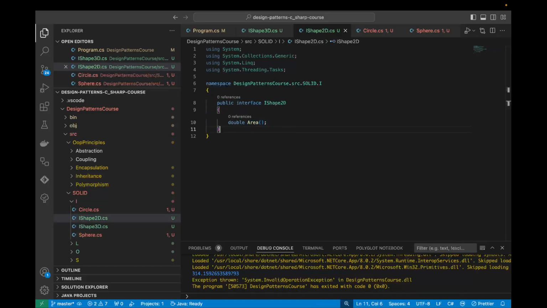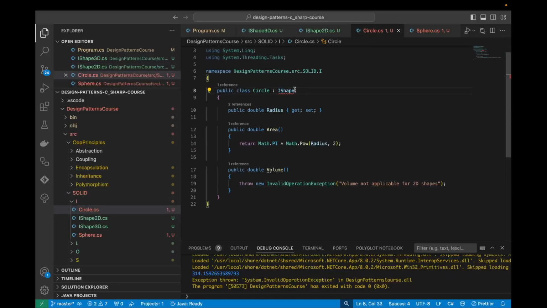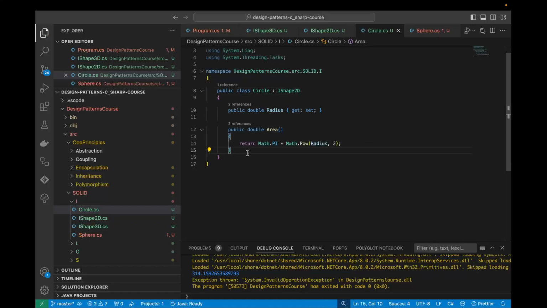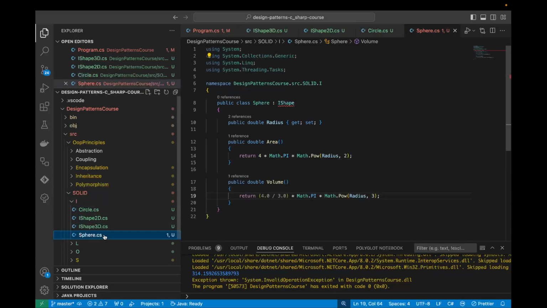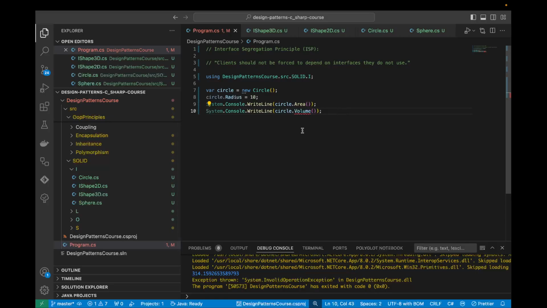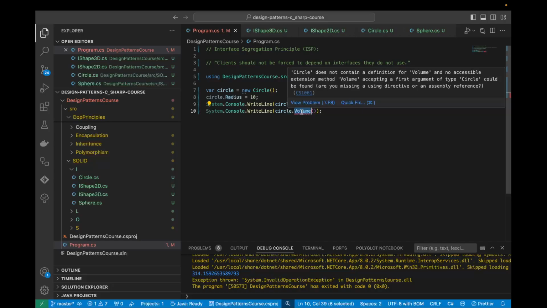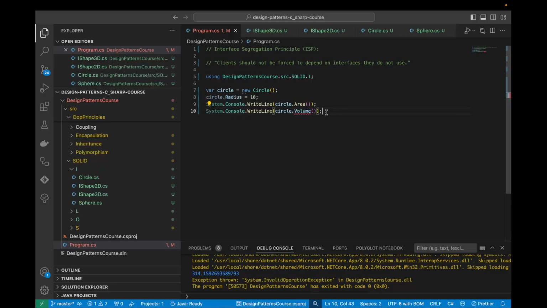And now what this allows us to do is in our circle class we can implement the IShape2D, and we can remove this volume method because we are no longer being forced to implement a volume method. And then in our sphere class we can implement the 3D interface. And now if we go back into our program, if we try to call volume on a 2D shape, we are now getting an error. VS Code is straight away saying this method does not exist, basically, and it shouldn't exist because 2D shapes don't have volumes.